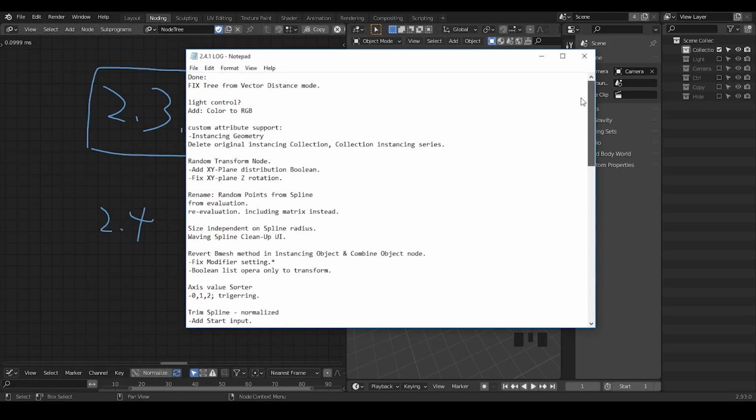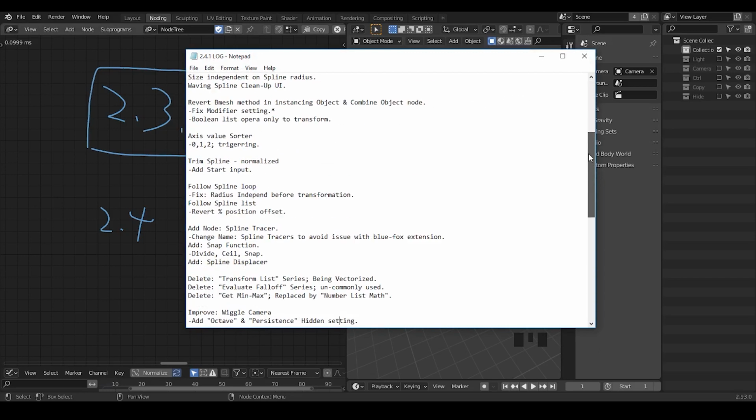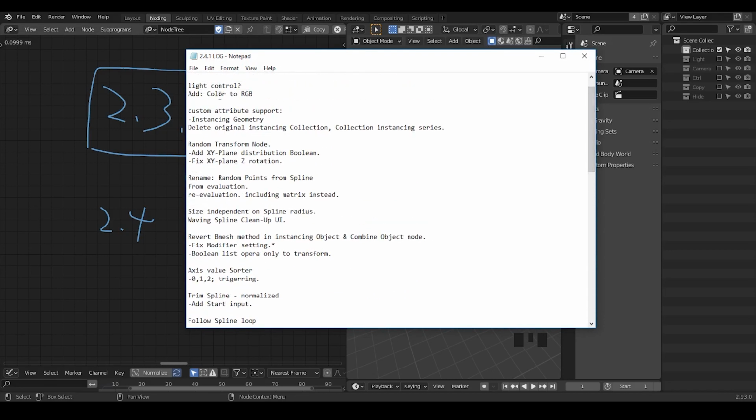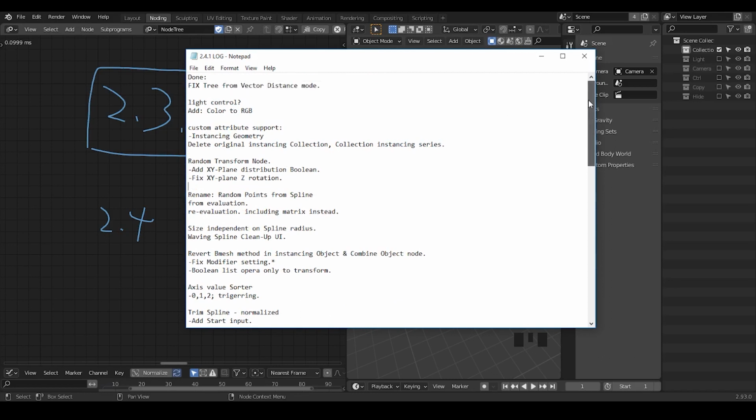And here we have the log of 2.4.1. So, briefly, how to read this log. This log is not really written for me, because I usually remember everything off the top of my head, and I do not really care about these changes until I find them otherwise. If you're good at English, I guess you can kind of guess the idea. The whole point is there are lots of node names, and then there are some changes like size independent on spline radius. What is that? What does it mean? I don't know.